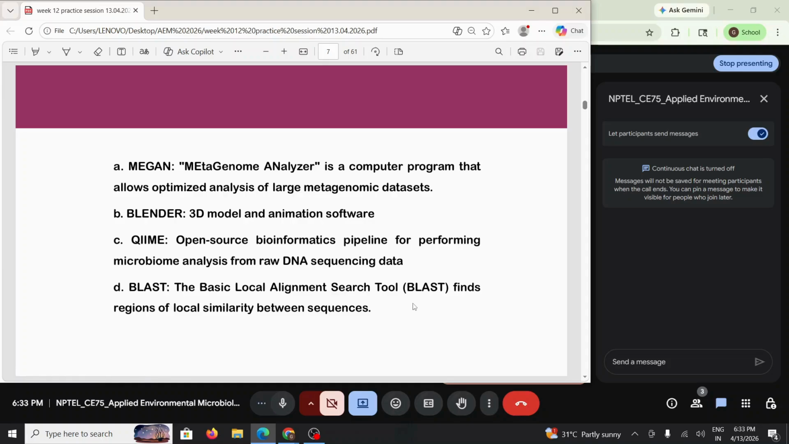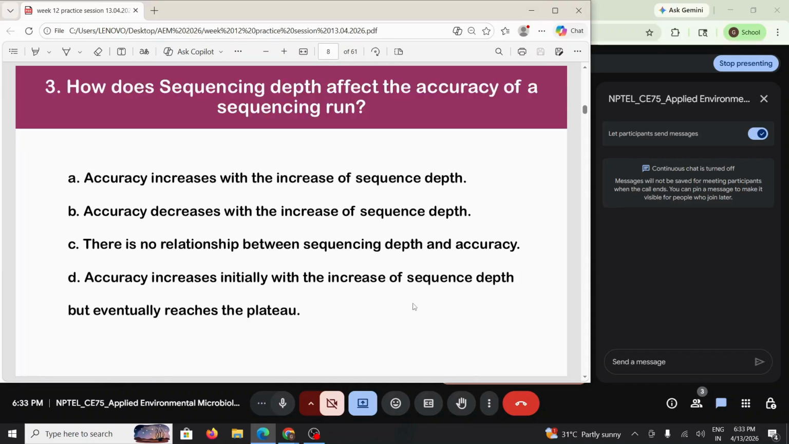So this is the summary of whatever I told now. The next question is, how does sequencing depth affect the accuracy of a sequencing run?